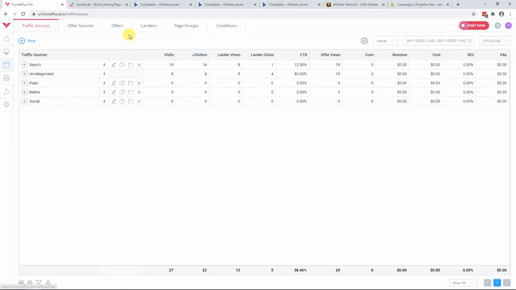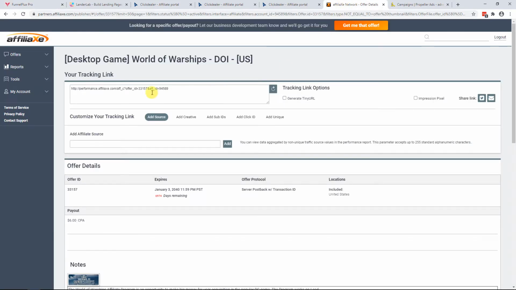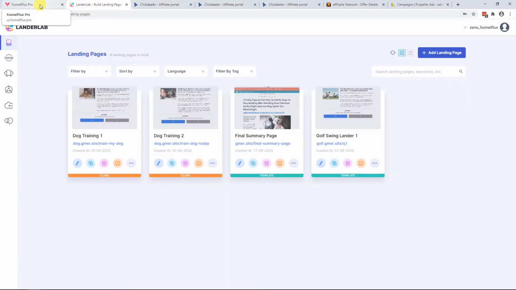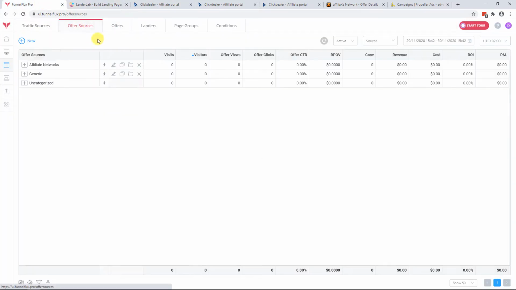So let me go to pages and sources, then offers here. So I have two affiliate networks open here: Affiliax, which I chose just because it's typical, it's using the Has Offers platform, which is very common, and ClickDealer, which is using the Cake platform. So many affiliate networks you use will be using these platforms, and the configuration is very similar between them. For landers, I'm going to be using LanderLab here. So firstly, let me create an offer source for ClickDealer and Affiliax.